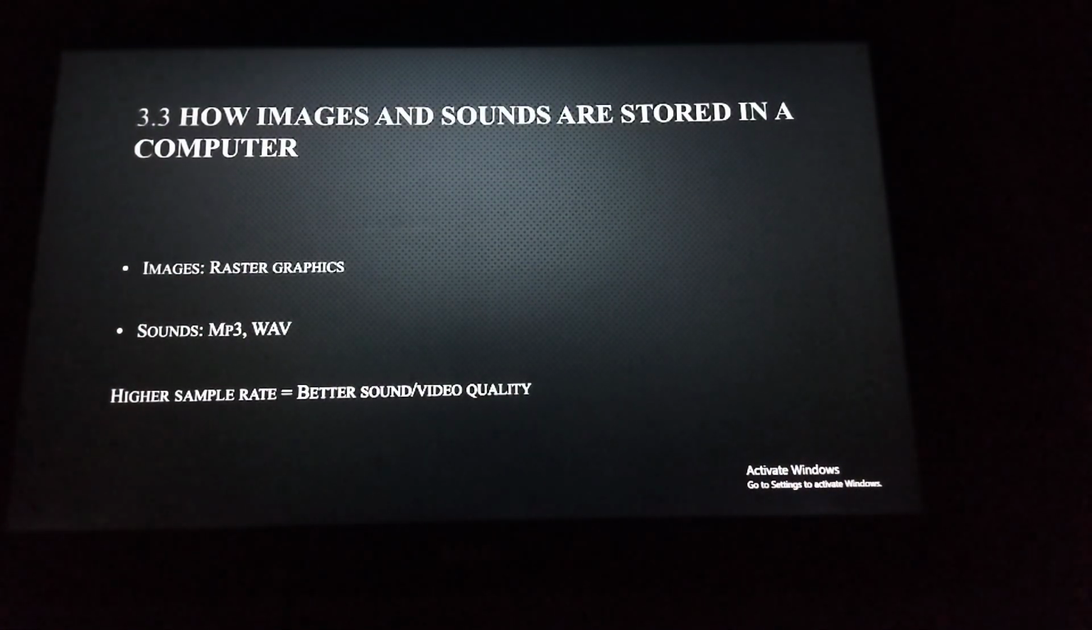How images and sounds are stored in a computer. Images are stored as pixels and vector images, and the higher the resolution, the higher the quality of the image is. Sound is stored through digital sound waves like MP3 and WAV.